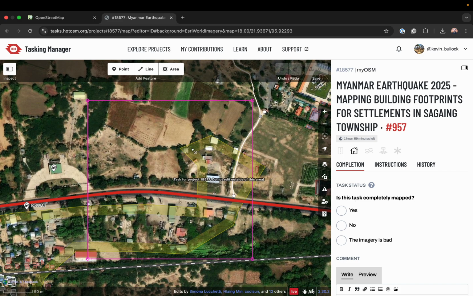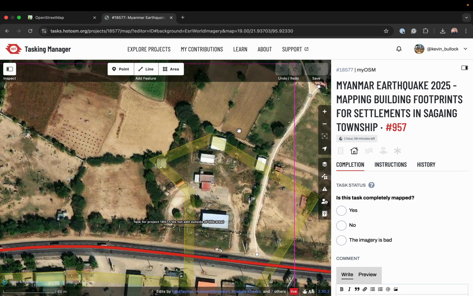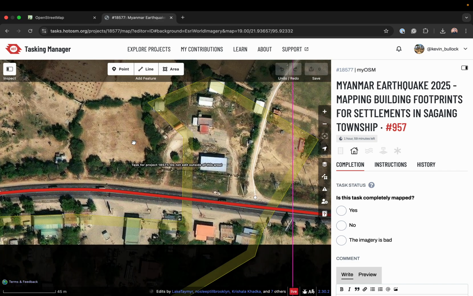So back to my main window, you see this pink square. That is the grid that I was looking for in the screen prior. So this little pink square is my domain for this task. For this project, do not edit outside of this area. And so for this task, it's pretty straightforward.